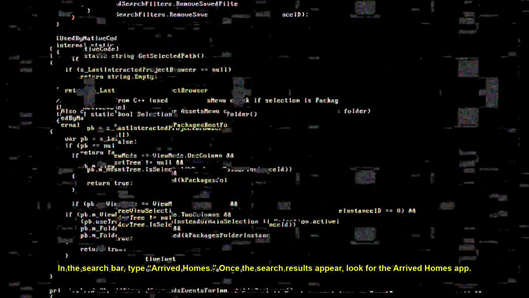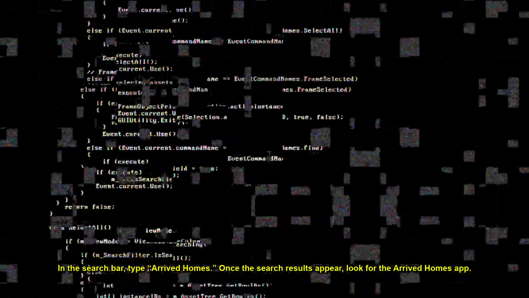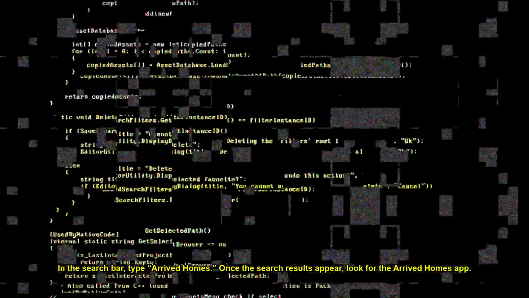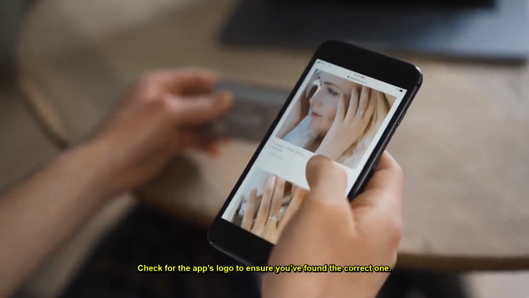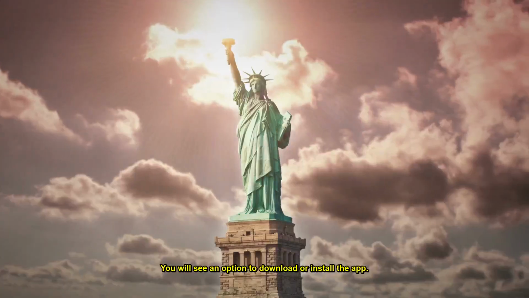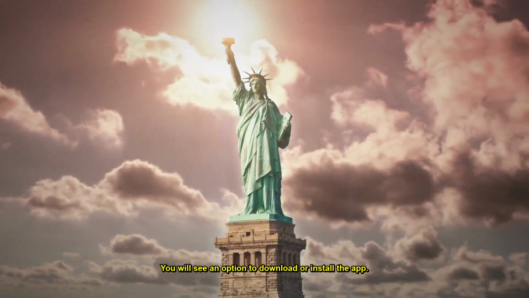In the search bar, type Arrived Homes. Once the search results appear, look for the Arrived Homes app. Check for the app's logo to ensure you found the correct one. Tap on the app to view its details. You will see an option to download or install the app.